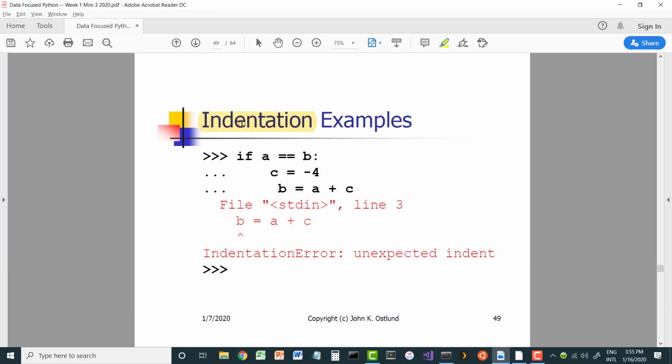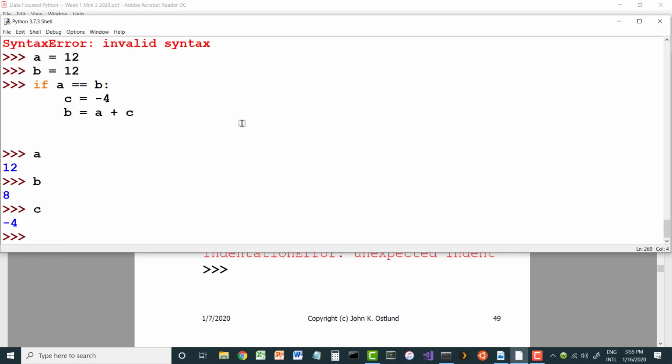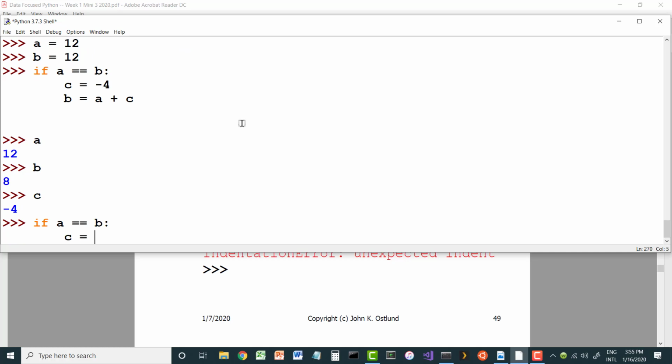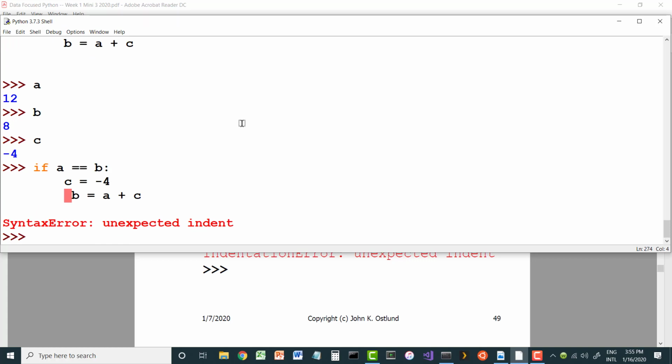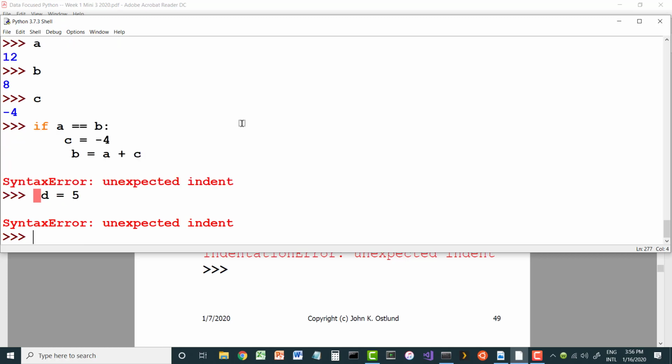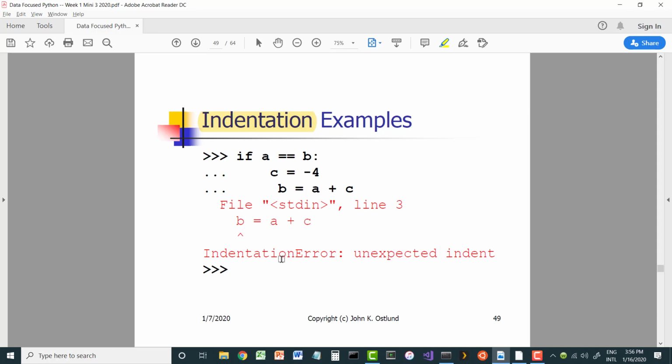Indentation matters greatly, and this will drive you crazy. So if I were to retype this by saying A is equal to B colon C gets minus 4, B gets A plus C, and I accidentally typed a space in there, Python yells at you if any of the statements within a block of code, like here in the body of this if statement, are not perfectly aligned. Even if I say something like D gets 5, and I accidentally typed a space before I typed the D, I get yelled at. So this is, it's a feature, okay?